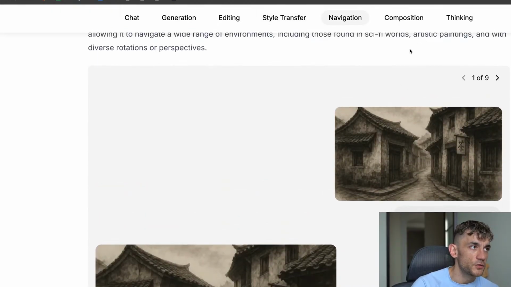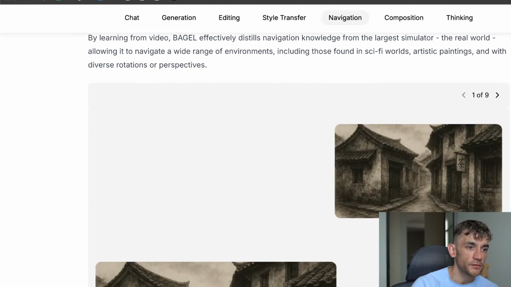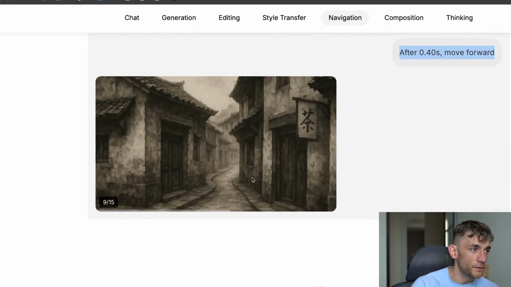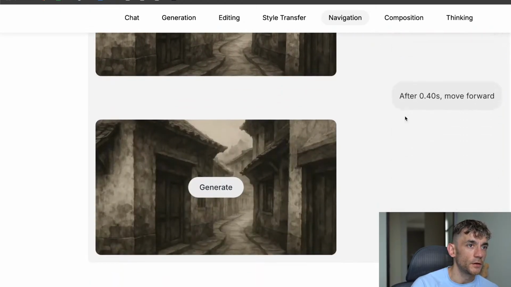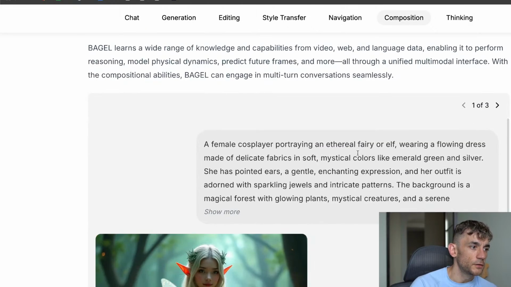Here's another one. This is quite interesting. So you can actually use navigation, right? So it says after 40 seconds, move forward. And then you've actually got a GIF that was created based on the image plugged in right here. So it can do a lot of different things.